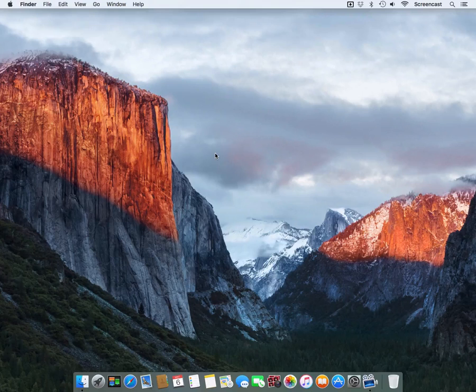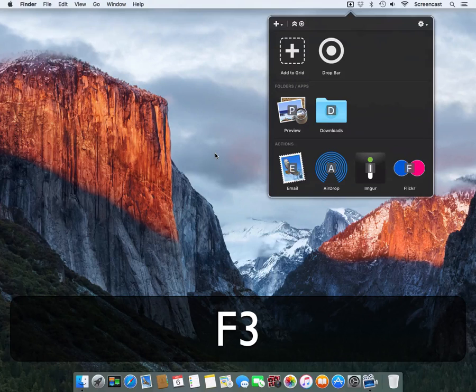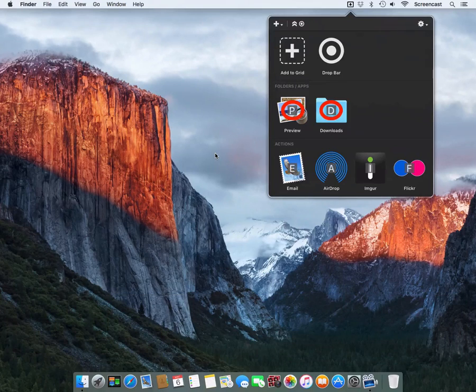Another cool feature of Dropzone is that you can use it using only the keyboard. To open the Dropzone grid, you press F3. You'll then see that a letter is overlaid on each of your actions, and you press the letter corresponding to the action you want to run. So for example, to open the Downloads folder, you press D.